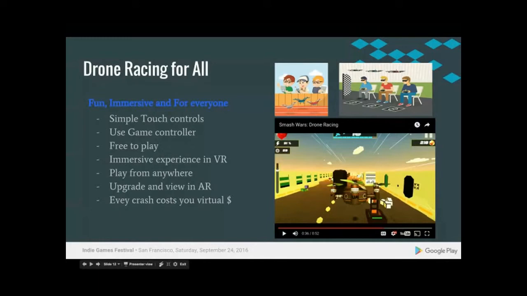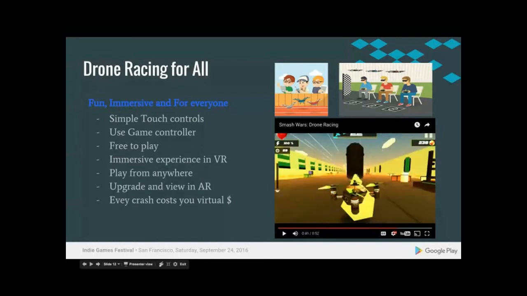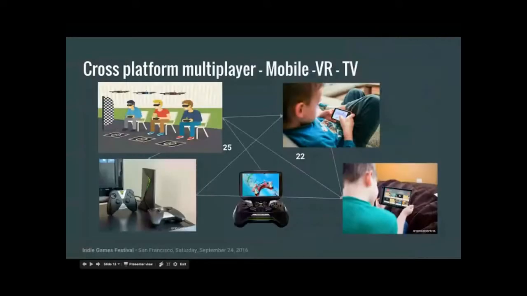We have experimented with many camera setups, and this is one of the best experiences we have received from players. And again, this is already in Play Store. The next thing I want to jump in is cross-platform multiplayer. This is something that we are working on for the next release. And like I said, we want people to connect from any device, and specifically in this medium.